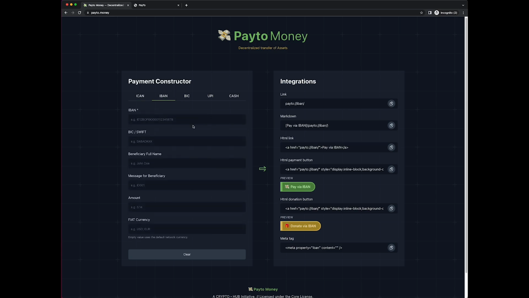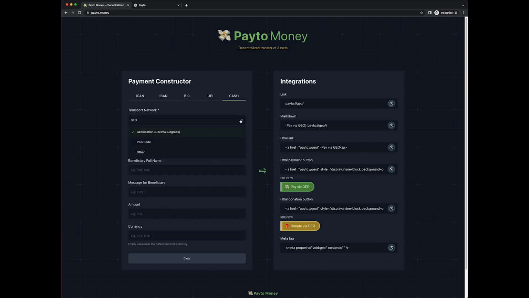Then we have the IBAN structure, which is the European payment solution. We have SWIFT, which is for international transfers. We have Unified Payments Interface. And then, of course, we also have cash, which is Geo and Plus Code and others.